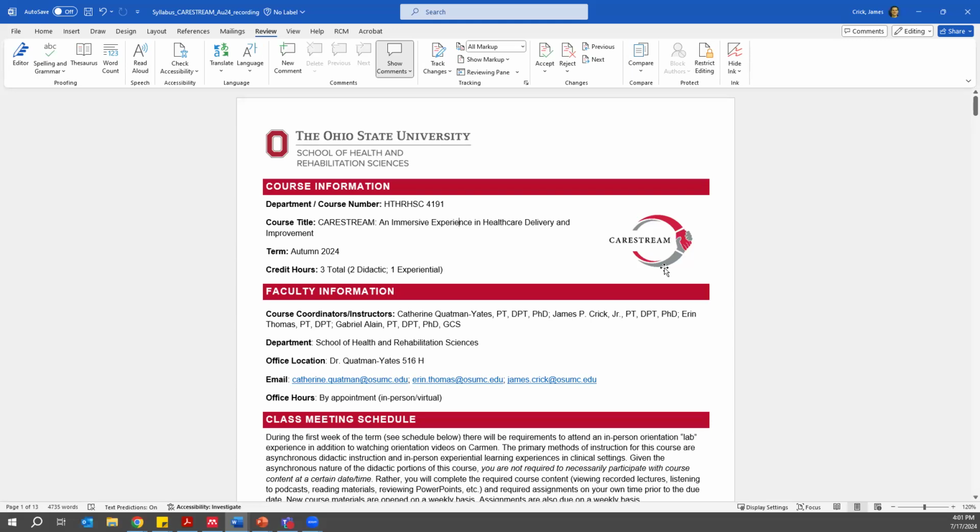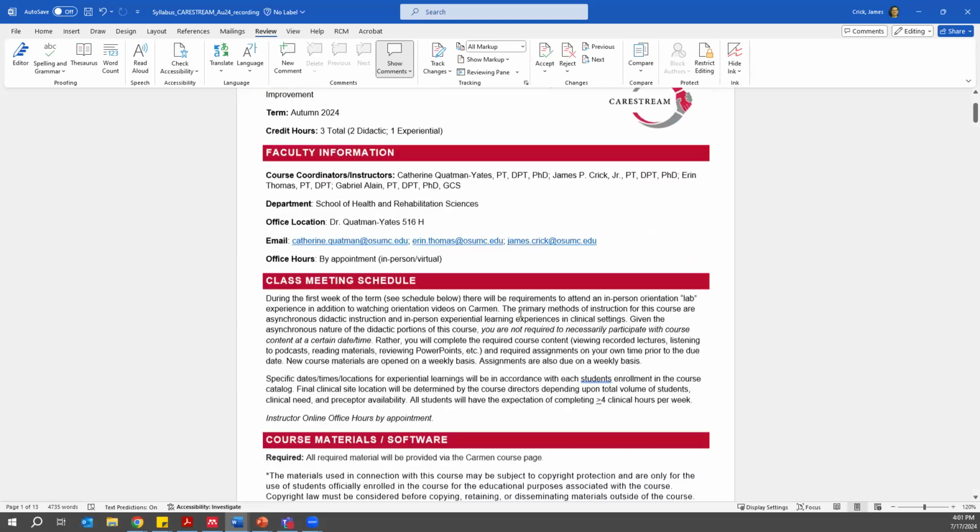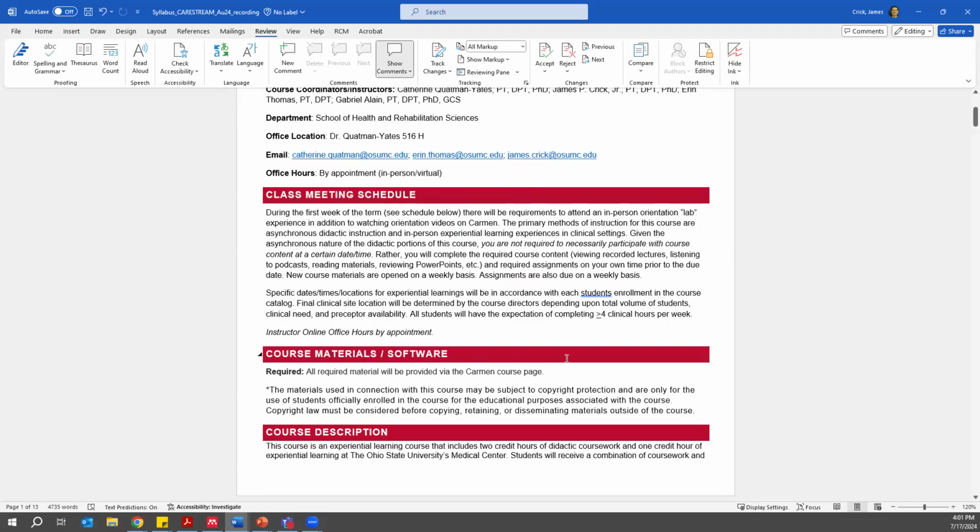At the top, you can see here, it tells you a little bit about the course, as we already mentioned, who our current course coordinators are. It describes the class meeting schedule. This goes over just a little bit of what we just spoke about, specifically relating the fact that the class is asynchronous aside from your experiential learning observations.